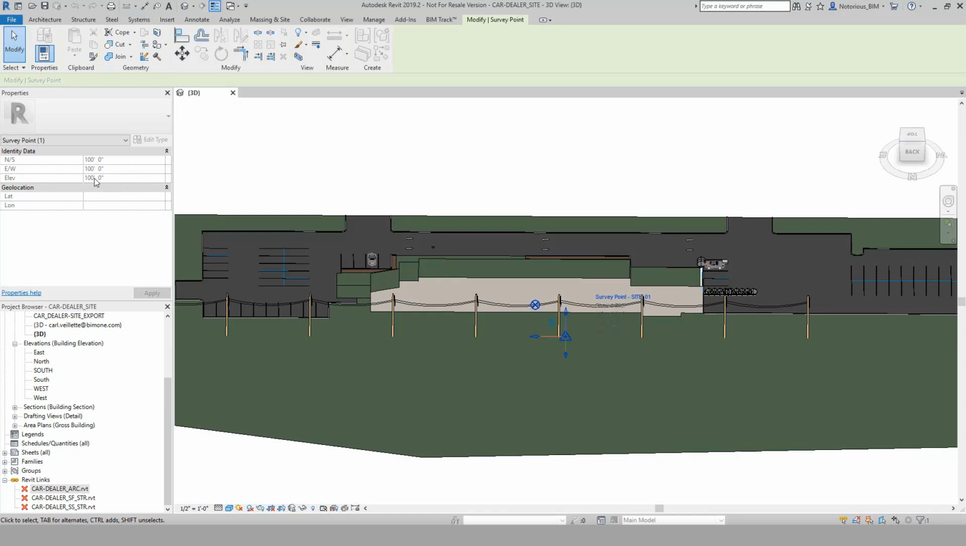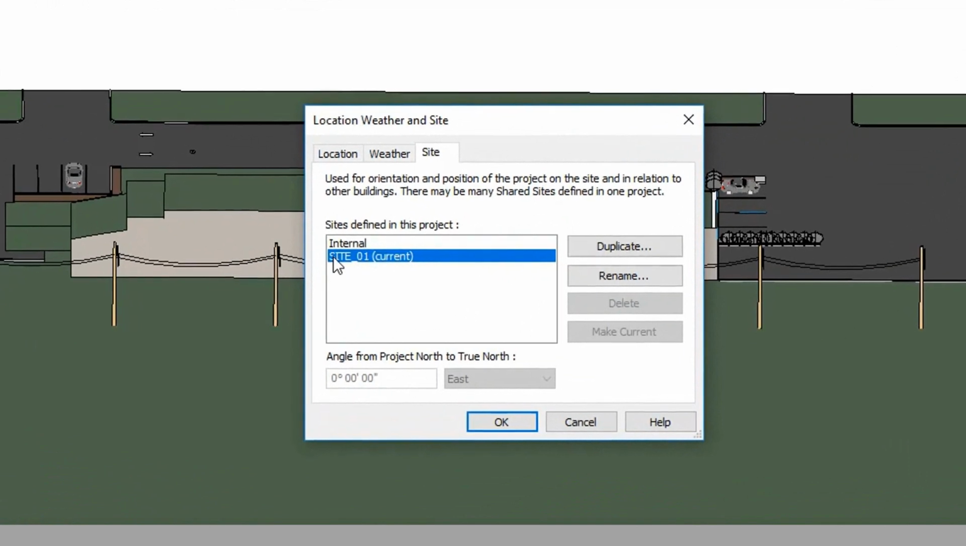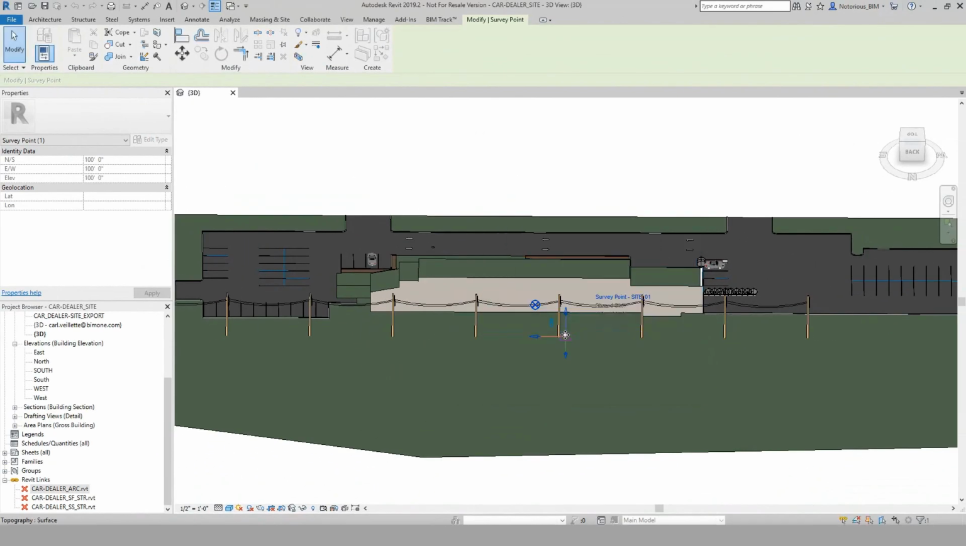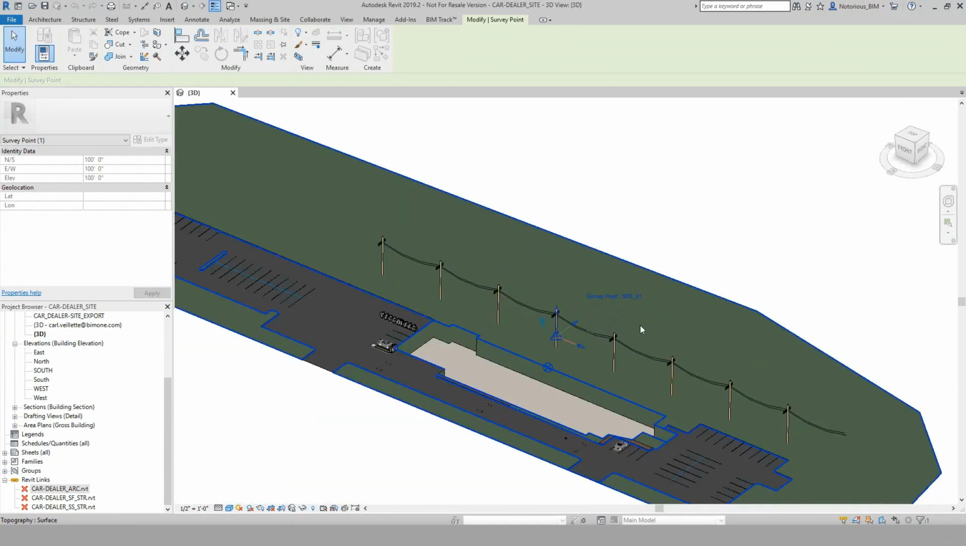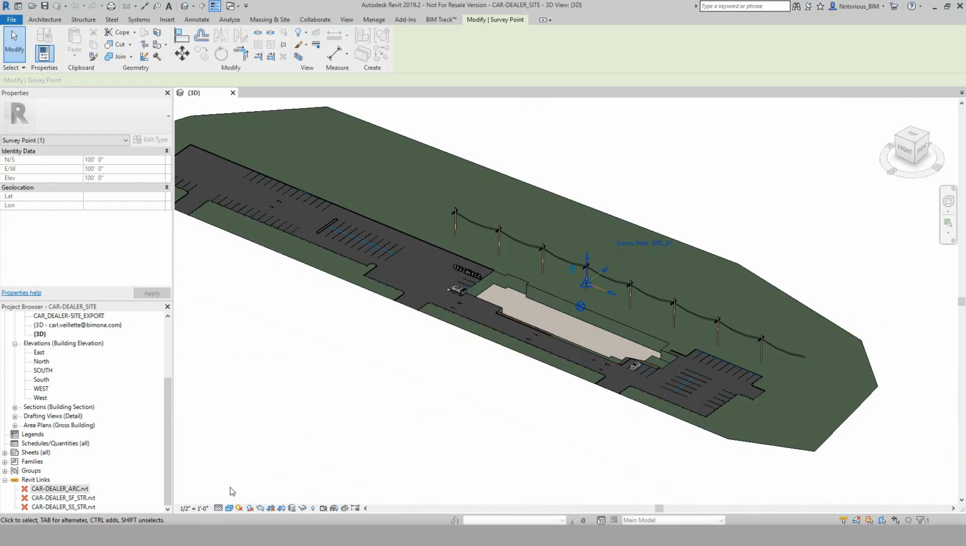For this example, I'm using 100, 100, 100, but typically this survey point would have the geodetic information sent to you by a land surveyor to reference you to somewhere in the real world. For this example, I'll be using site 01, not an internal shared site, but we've created a new shared site that I've made current and with the information provided. So as you can see, I have my site with my grids and levels included in here.